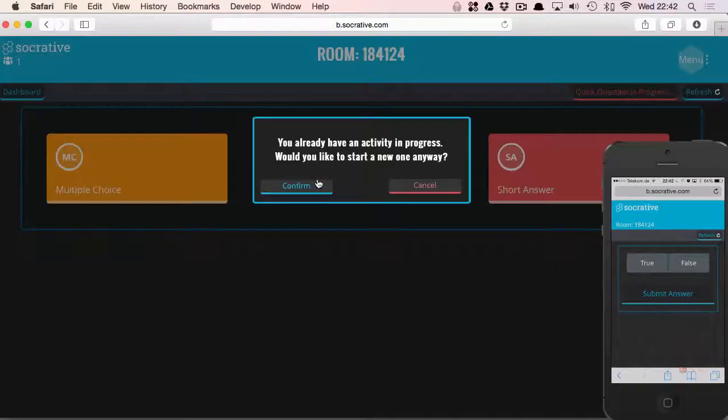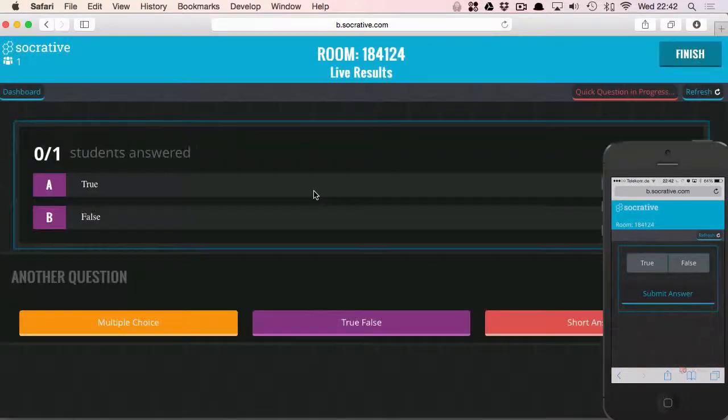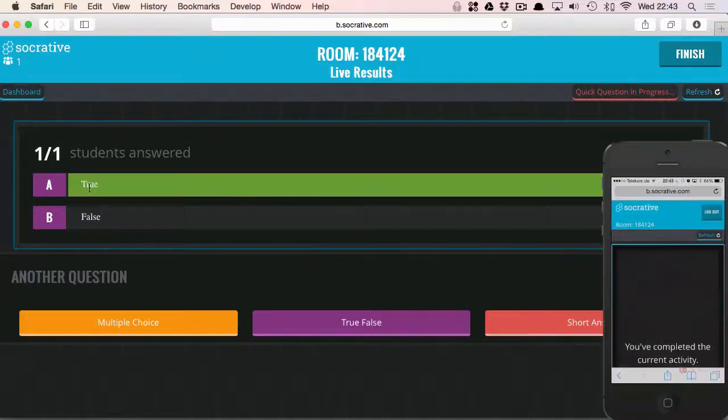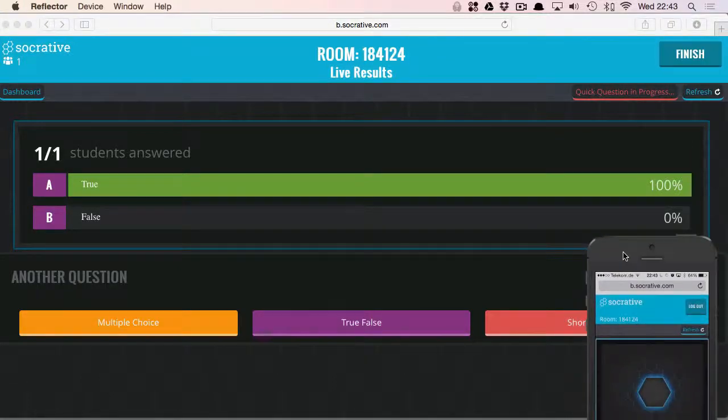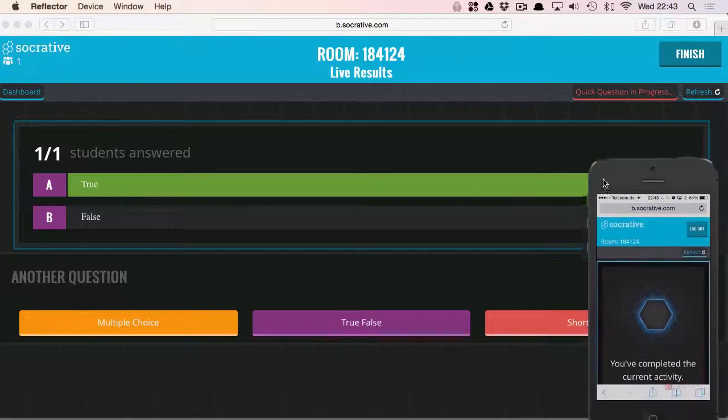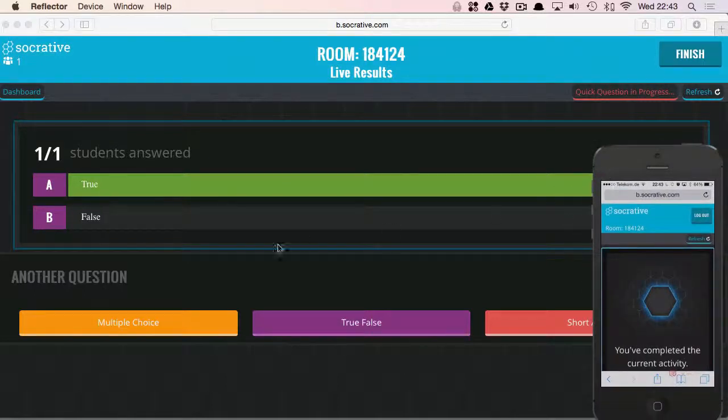And the beauty of this is that I don't actually have to write the question as such on the computer. I can just ask for it. For example, is Socrative a good tool? True or false? Okay, as a student, I just answer true, submit answer, and I've completed the current activity. Now, as a teacher, I can see as a graph how many percent of people answered true or false. Then I can discuss with my class what the actual answer was, and so on.